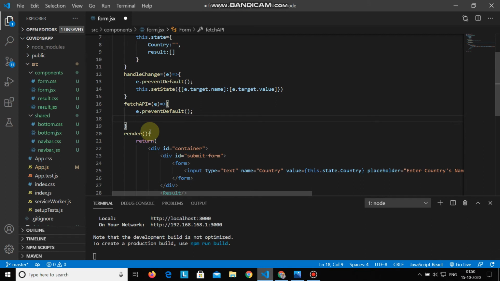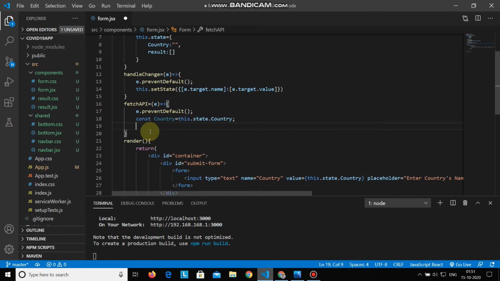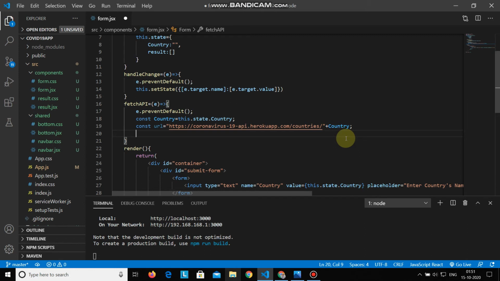Define const country equals this.state.country. Now create a variable URL that will be equal to the URL of the API. This is basically the URL of the API. Now what I have told you in the plan is that we need to concat the country entered by the user with this API. So now here we're gonna concat country. Now we need to fetch this URL, or fetch this API, and then store its result. Then we need to store its result inside the result component. So what we need to do here is fetch this API first.